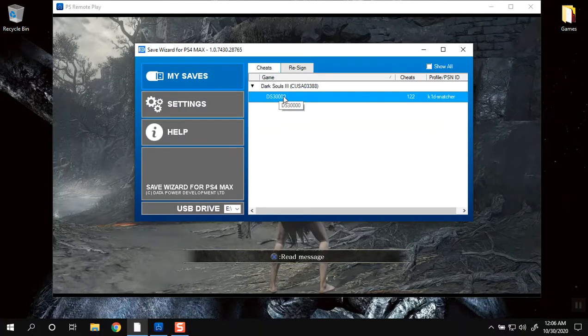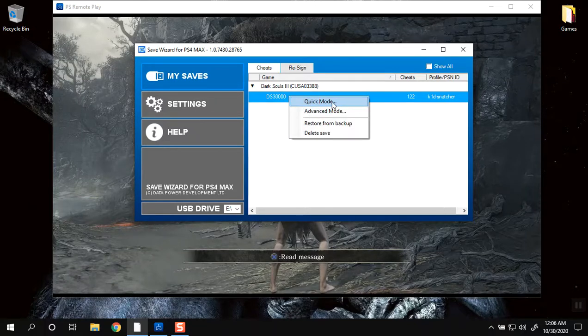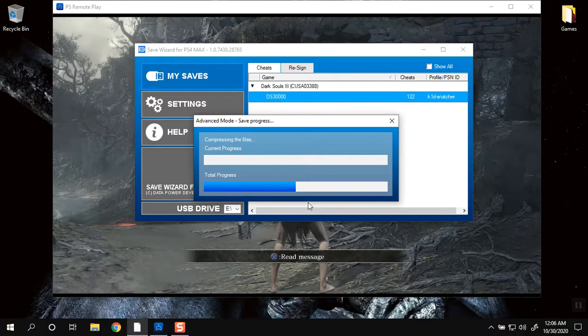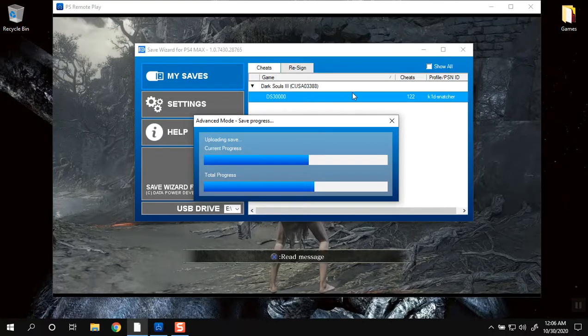So if you just double click, you go into quick mode, which is the easy stuff. You're gonna give yourself souls. Those quick tools are not going to get you banned. They're only going to help you through the game, right? But if you go to advanced mode and you do what I'm doing, if you make one mistake and you're on the online mode in the game, you are going to get banned. You will get banned. So just be sure not to get banned from that.